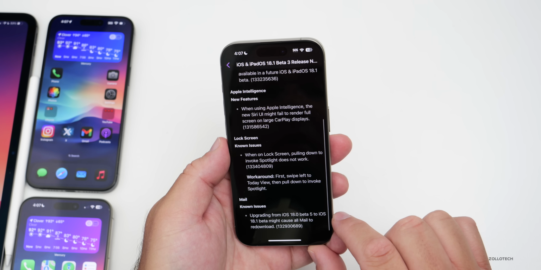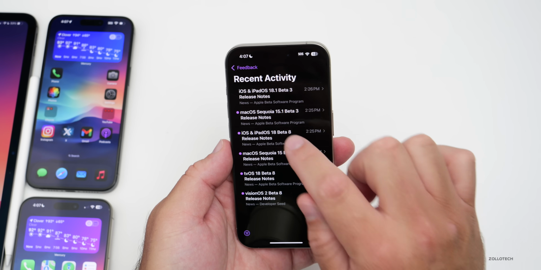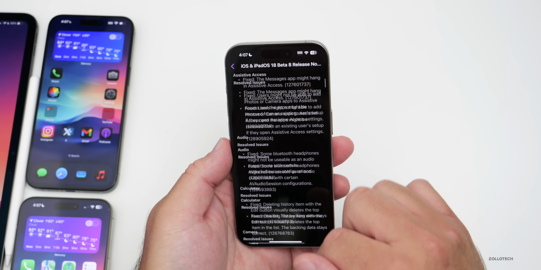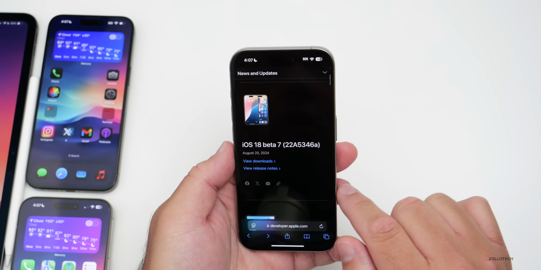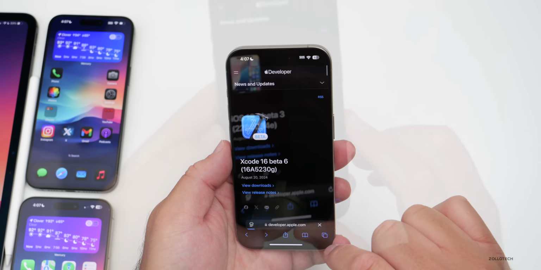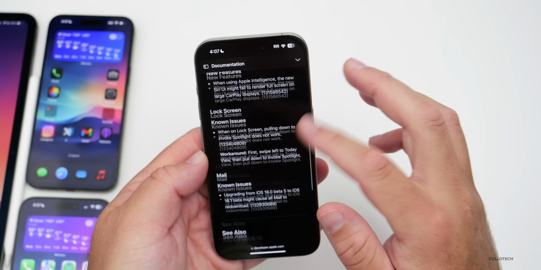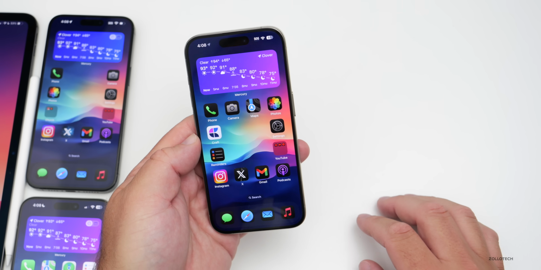So known issues with mail and the lock screen as well. And then they've sort of deferred you to iOS 18 beta 8 for everything else. So that's something that seems to be the same notes as beta 6 and beta 7. That's also public facing. So if you go back, go in here, let's refresh. And if we go to the release notes, you'll see here, it's the same thing. So no changes here, very small update as far as that goes, but a few additional features.